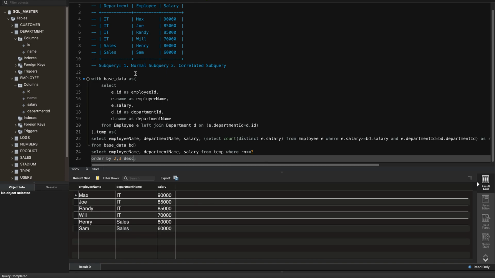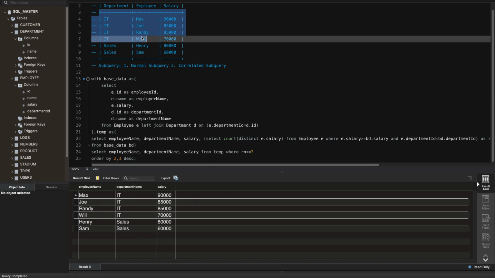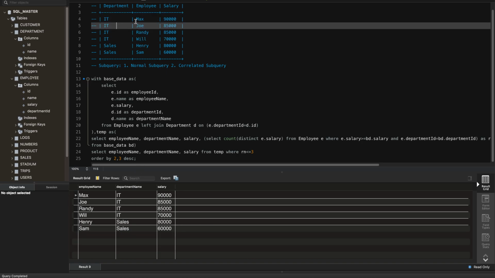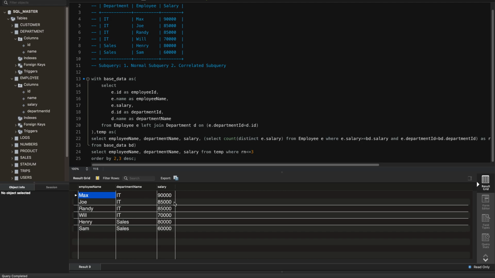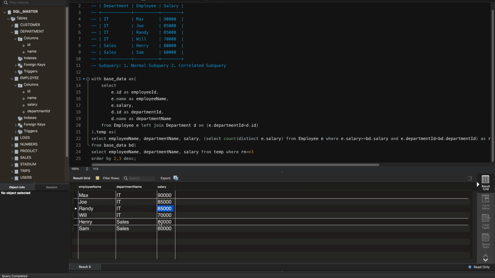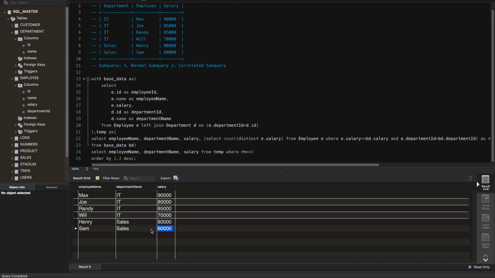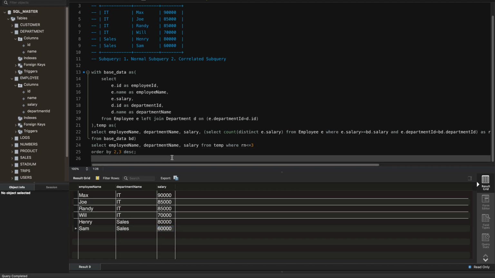The same output as we are expecting here, right? The first is IT, Max, 90,000. So the first employee name is Max and he earns 90,000. Then 85,000, 70,000. These four rows belong to department IT and the remaining two belong to sales. So this is how we'll be solving. This is one of the ways of solving without using window functions here.